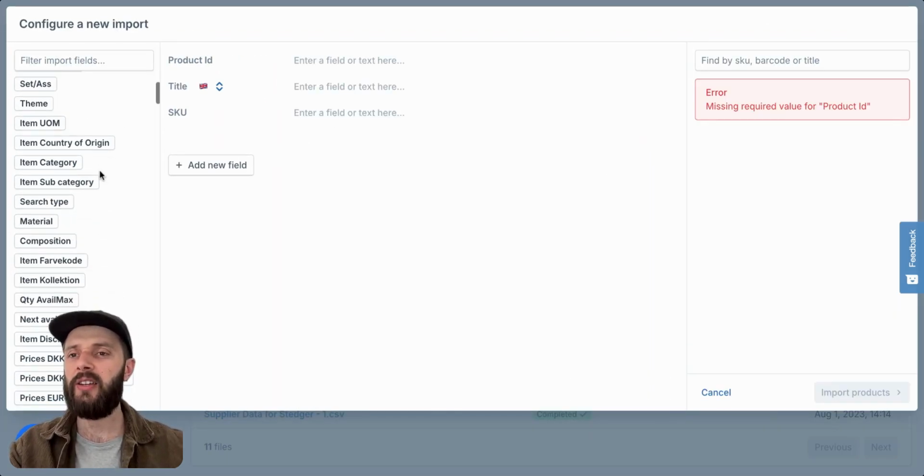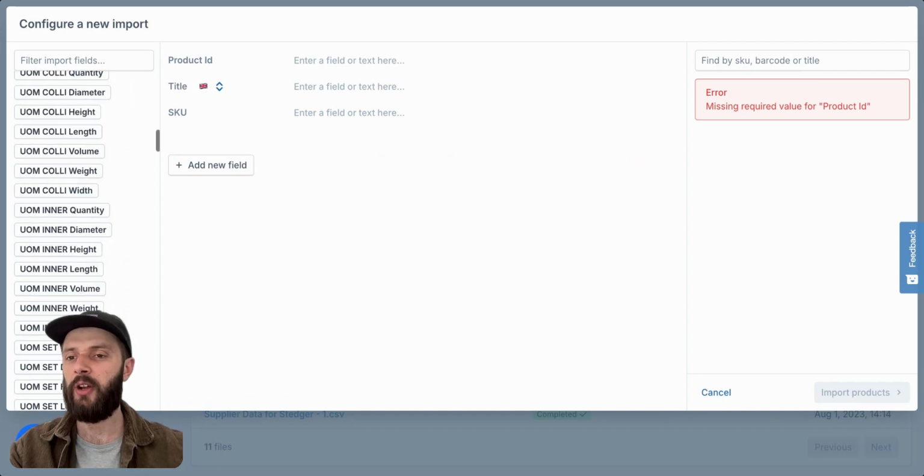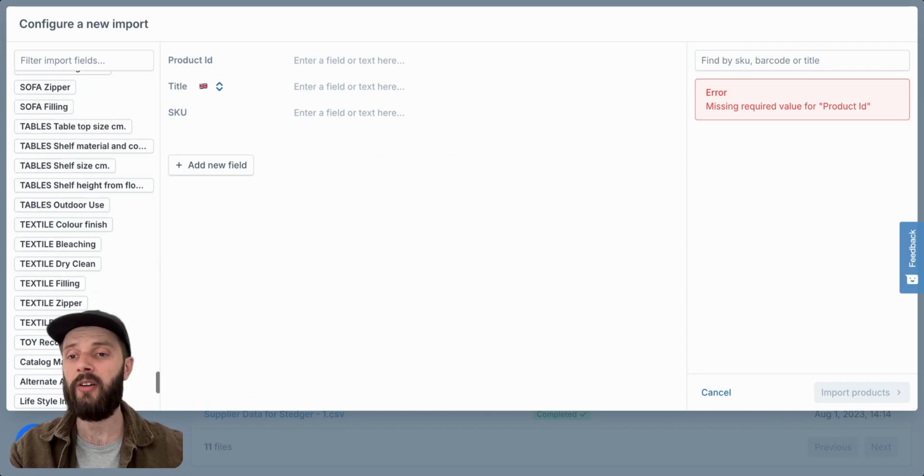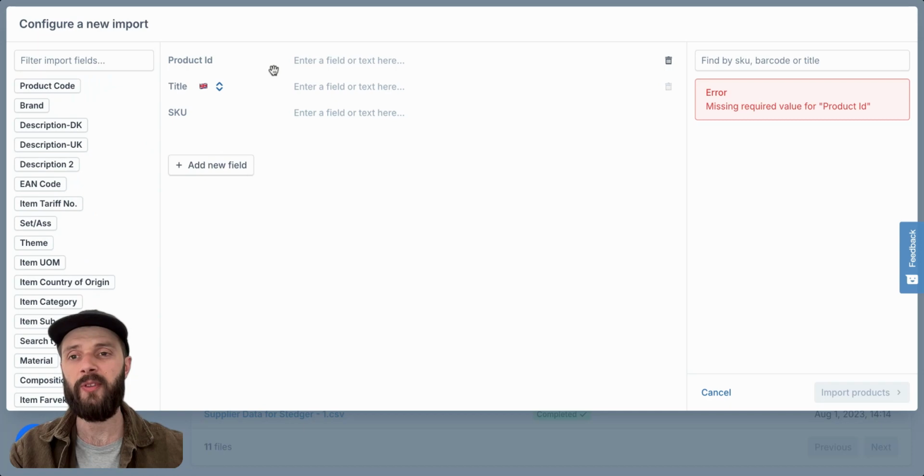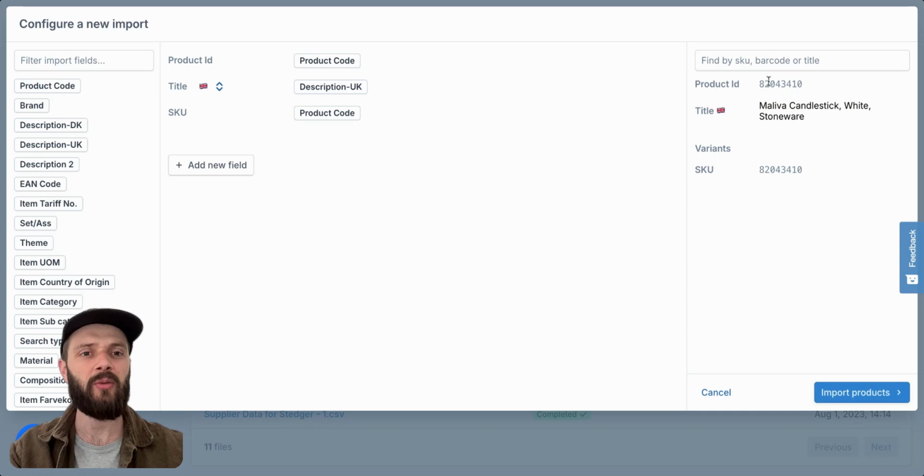And on the left side, we will see all the different options we have within our example file. So the first thing we will need is a product ID. Here we'll use the column that is called product code from our file. And we also want some sort of title. Maybe we can take the UK description and put it here. And for the SKU, maybe it's the same thing as the product code, or maybe it's something else. So right now we will actually see a little preview of our product.